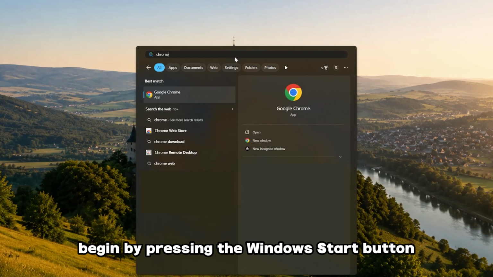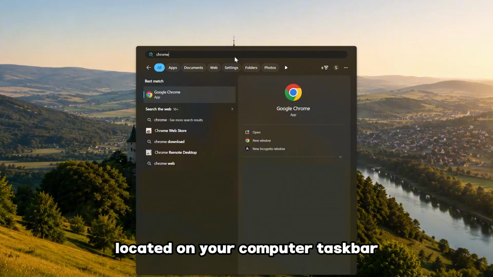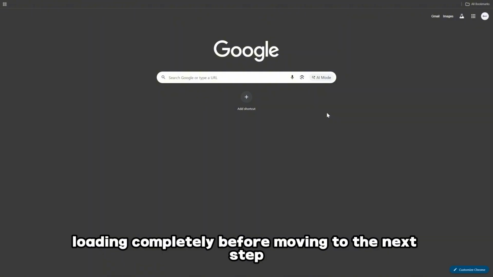Begin by pressing the Windows Start button located on your computer taskbar. Type the name of the web browser you want to use into the search field and select the browser application from the search results to open it. Wait for the browser window to finish loading completely before moving to the next step.